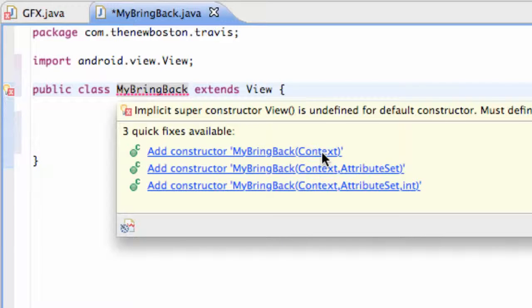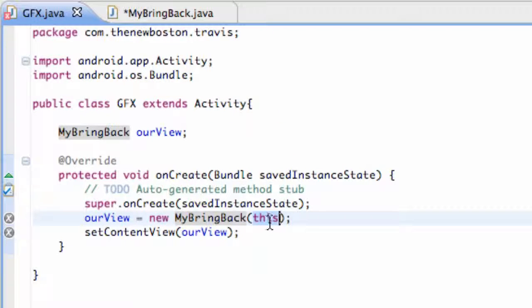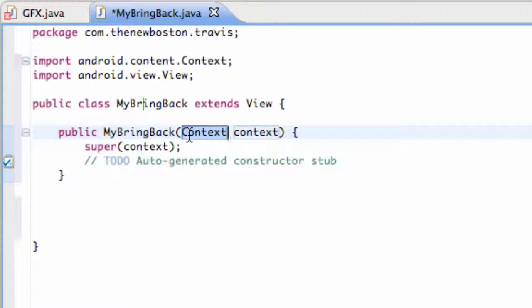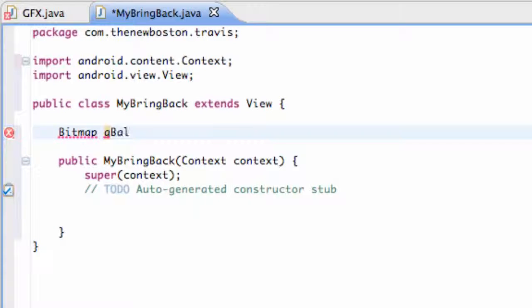But since ours takes in a context, we're going to click this, and there we go, we set up our constructor. And now when we pass in the context of this class, it's basically going to be like, okay, we got some context right here, and we're going to call it context so we can use it within this opening bracket. And within here we can define some variables, all that good stuff. So let's set up a variable. Well, first we want something that's going to be able to be used within our whole class. So we're going to say bitmap, and we're going to call it gball for green ball.